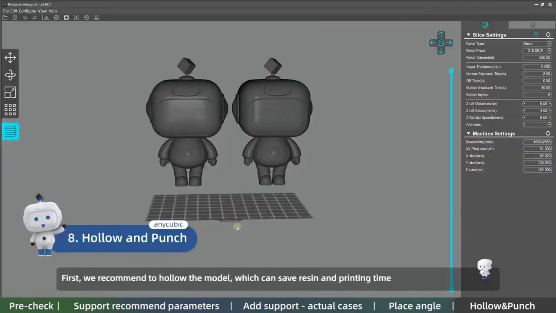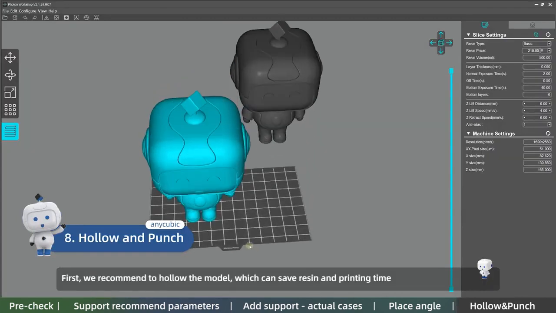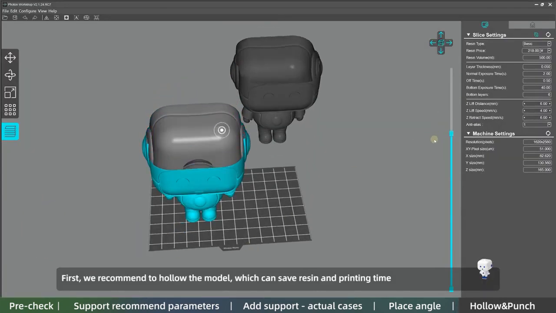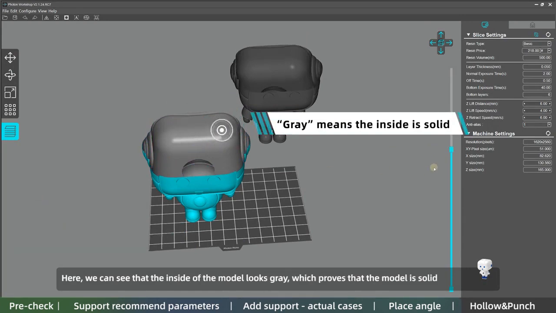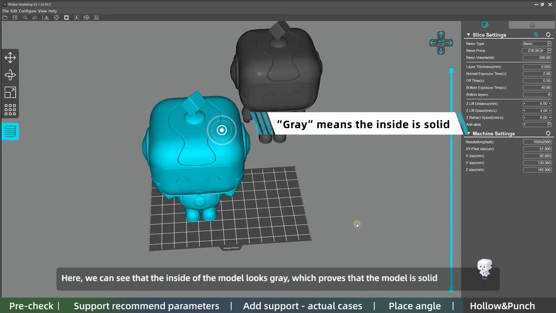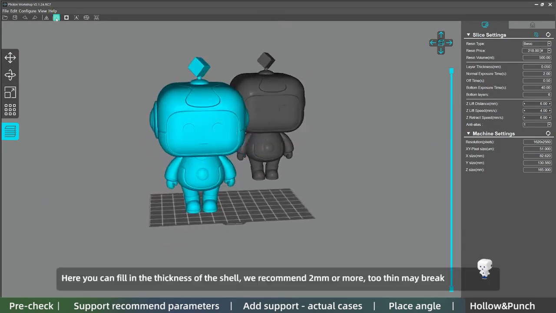Next, let's add support for the large model. First, we recommend to hollow the model, which can save resin and printing time. Here, we can see that the inside of the model looks gray, which proves that the model is solid. Okay, let's hollow the model.